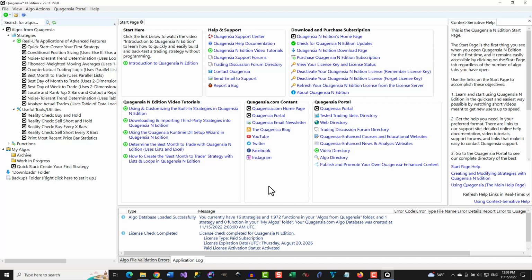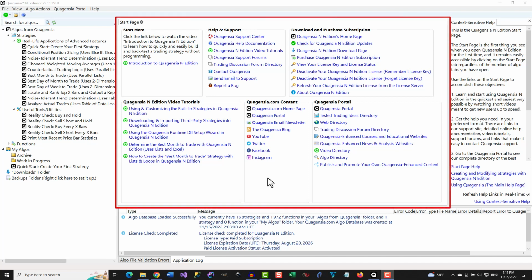If you chose to automatically open Quagensia N Edition after the installation is complete, Quagensia N Edition will open. If this is the first time you installed it on this machine, Quagensia N Edition should open to this screen. The main part of the screen shows the start page that contains useful links.